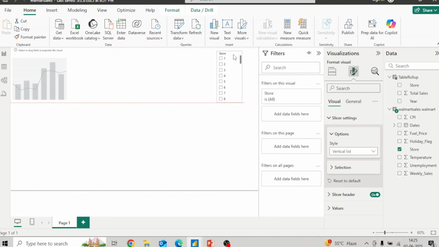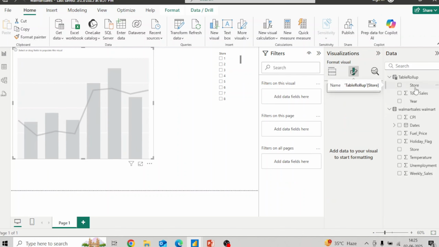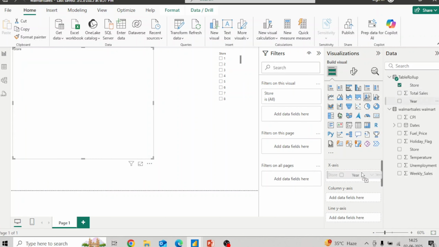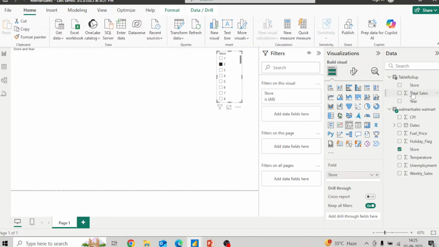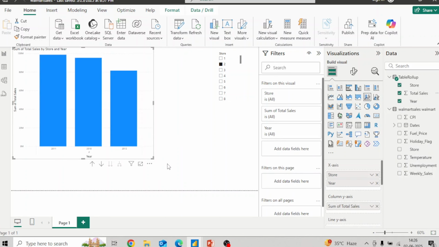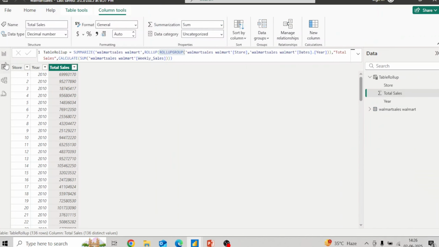So we will create this visualization, and in this visualization we'll go to the format. In the x-axis I will pick this store, and I will pick this year. Let me select this as 2, and here I will drag the total sales. Besides, here I have used the roll up group. Let me go ahead and only use the roll up function.